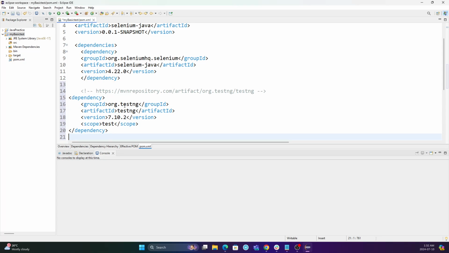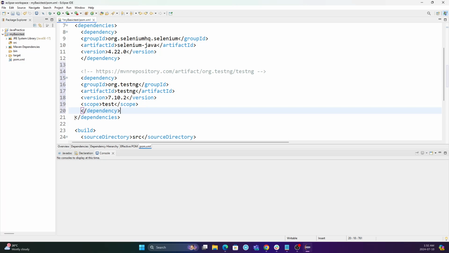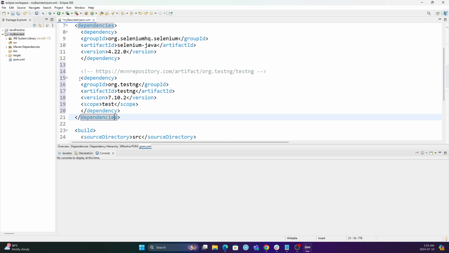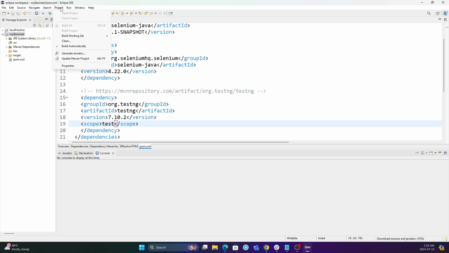Add this one. Make sure you add this dependency within the dependencies option, so that it's part of it, because this is a single dependency, but all of your dependencies should be between the dependencies tag. Make sure it's saved, or if you have build automatically, it will automatically build.